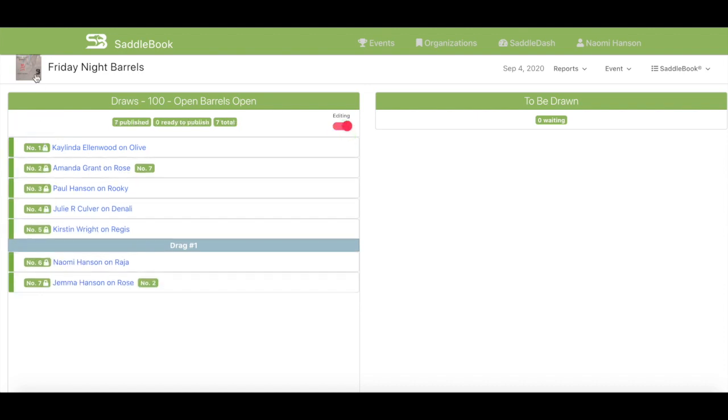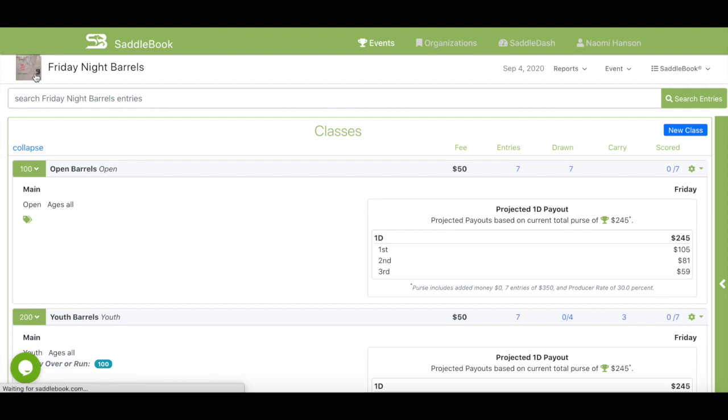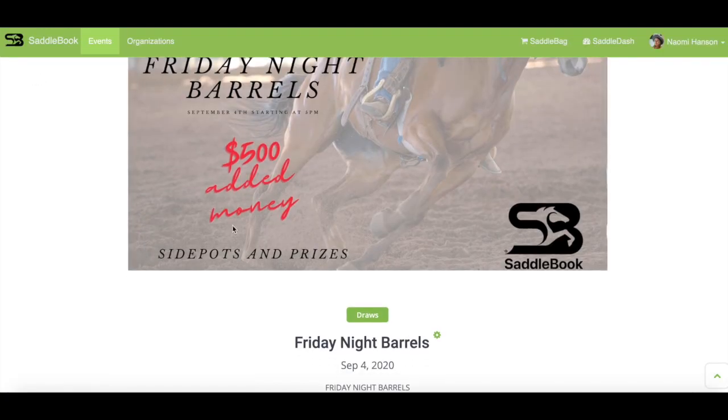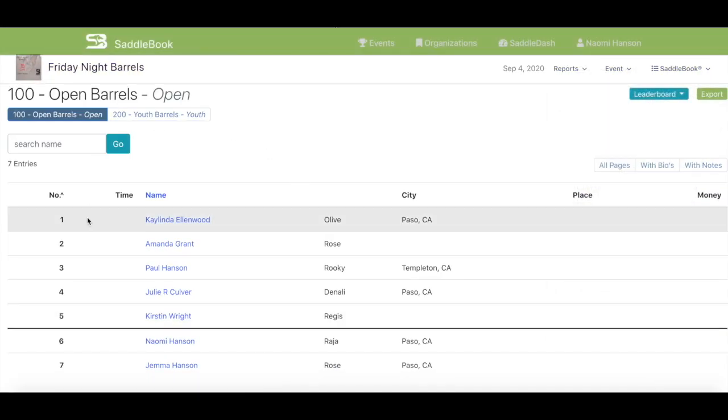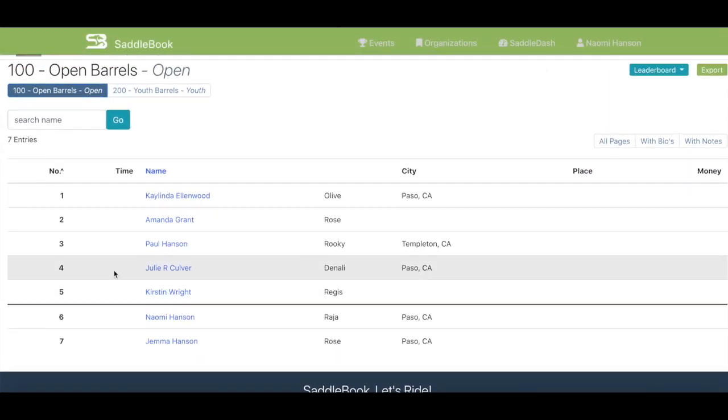And now if I go to my public facing event page, I see that I can tap on draws. So everyone can see this. They can tap on the draws. And now they know, okay, this is my draw order.